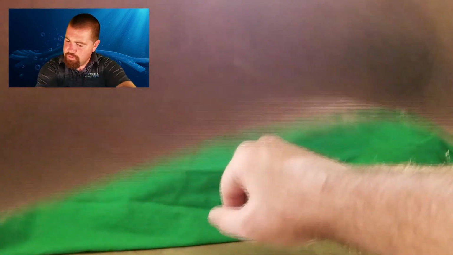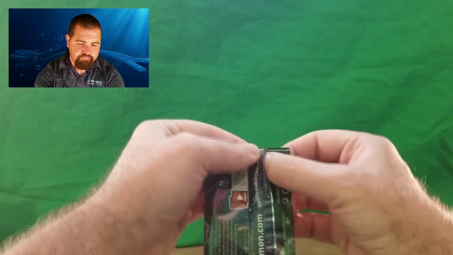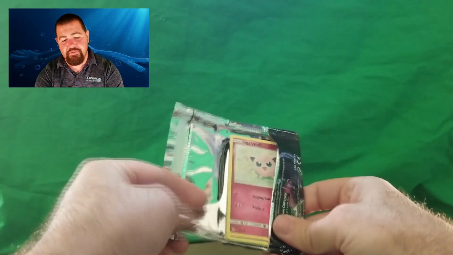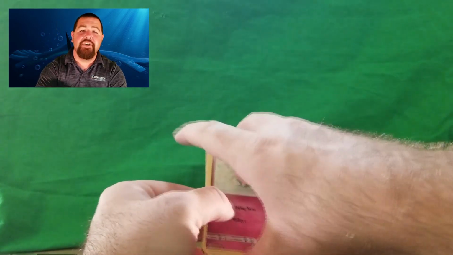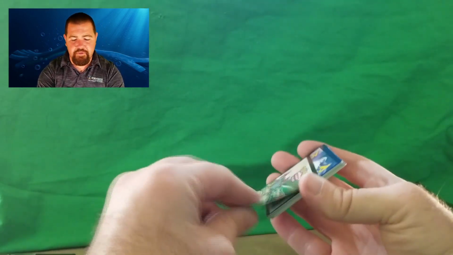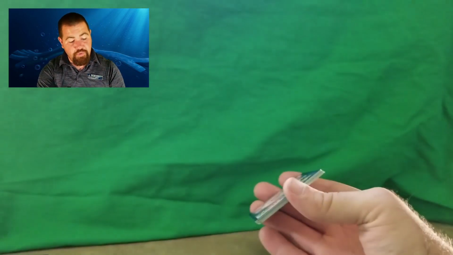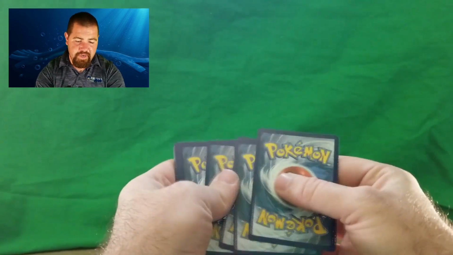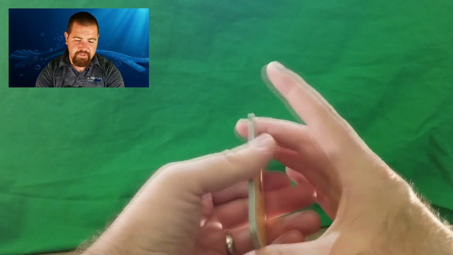So yeah, your favorite Pokemon card of all time. Well, I guess my favorite was first edition Charizard base set, which I don't have, unfortunately. I do have the Shadowless Charizard, but not the first edition. Maybe someday.